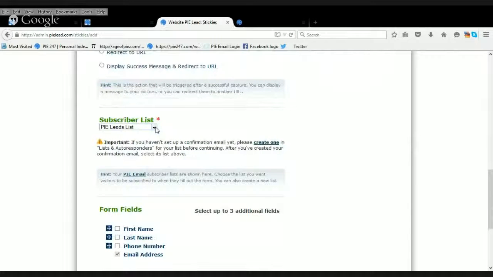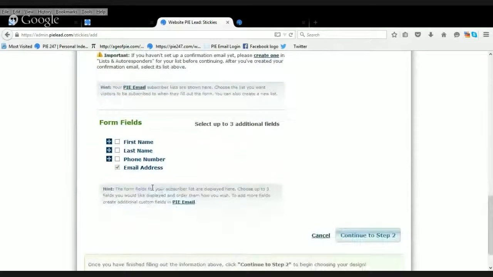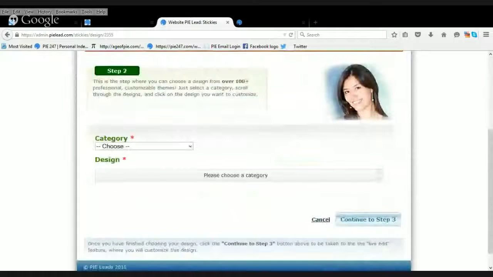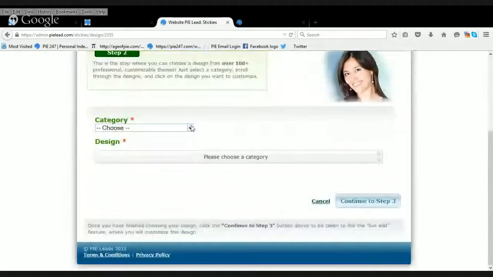Here you can choose your list. So there are different lists. You can create a new list as well. I'm just going to stick with the basic one, the Pi Leads list, but again, you can customize those. Now here, the Pi Leads software is asking you which fields you want people to fill out. So I'm just going to go with first name, last name, and phone number, and then I'm going to hit continue to step 2.